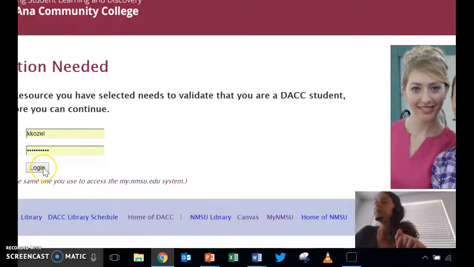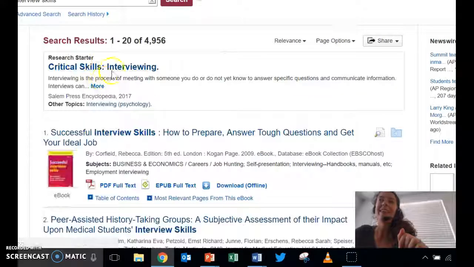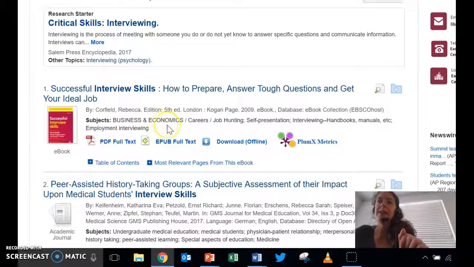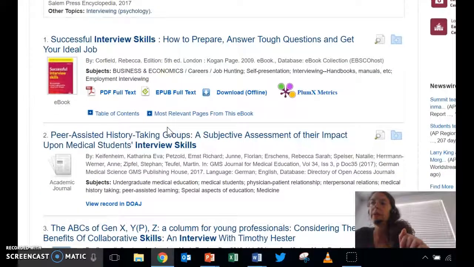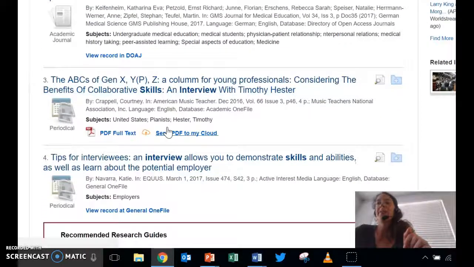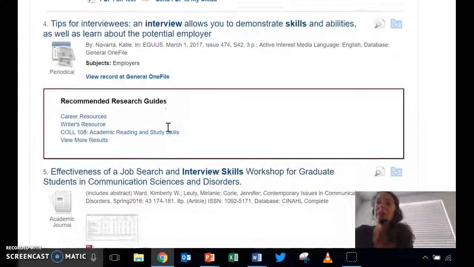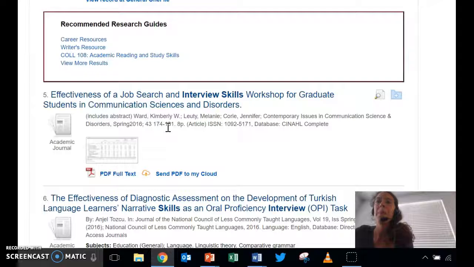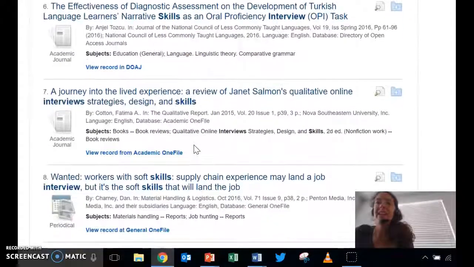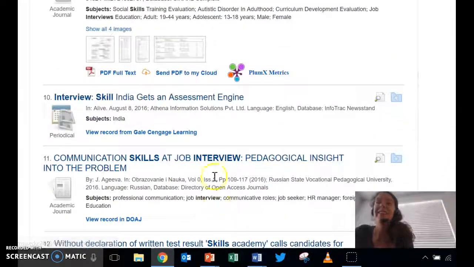And let's see what happens here. So you'll have to log in, and you would just use your NMSU email. And then all of these really cool articles come up. And they're mostly, you're going to see ones that are from communication, some from the medical field, from business, because interviewing does kind of cross disciplines, since it's essential to get a job regardless of what field you're getting in.